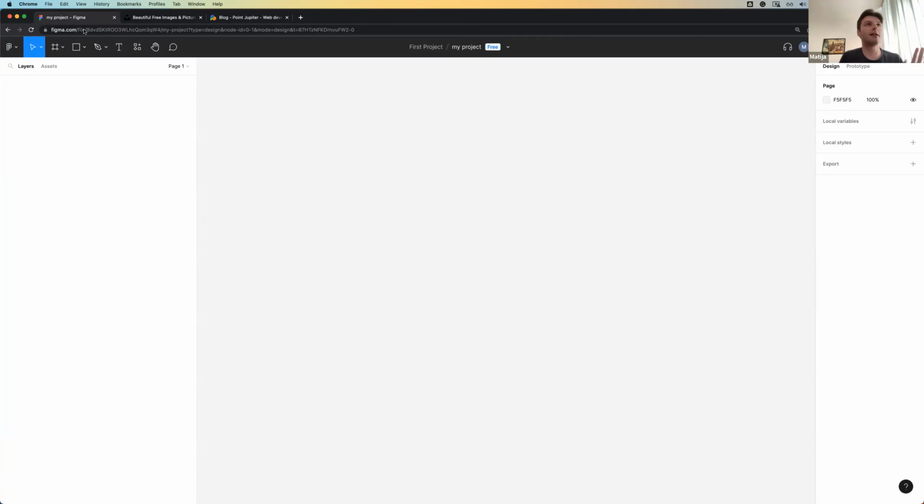So let's start on the left-hand side. First of all, you have this sidebar here, and I recommend you click on this page. This section, pages, is basically all the pages that you have in the project. You can have up to 3 pages in the free account. And this is for organization of the file.